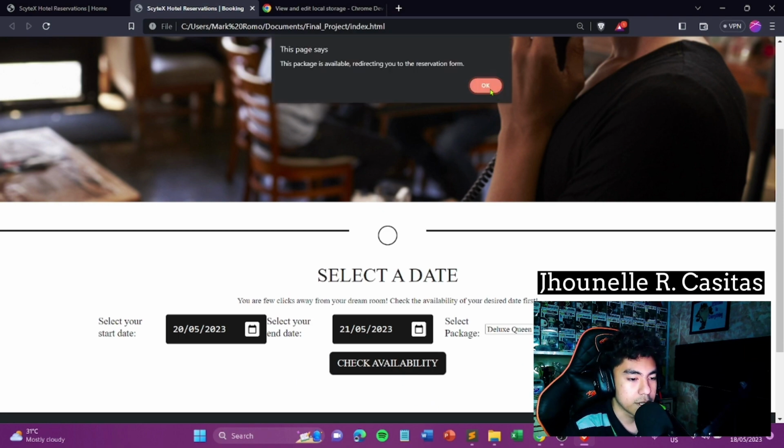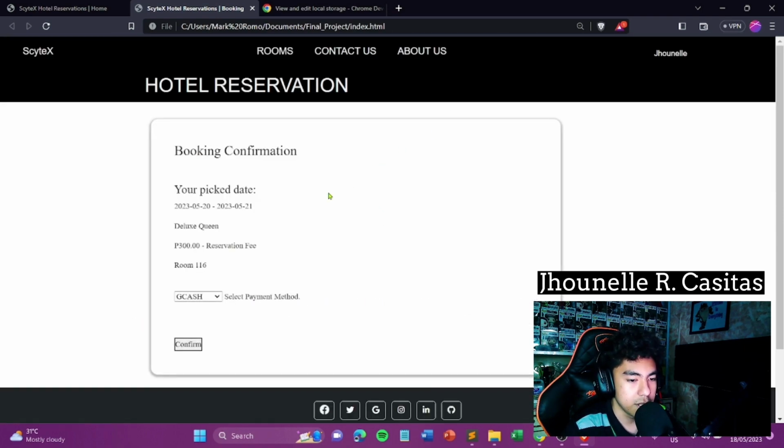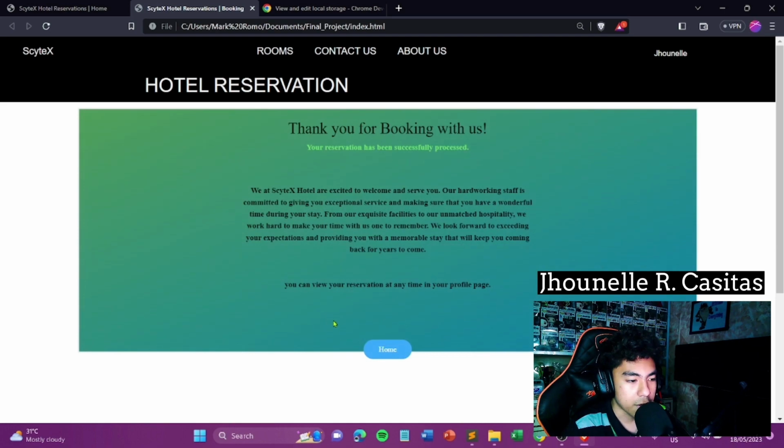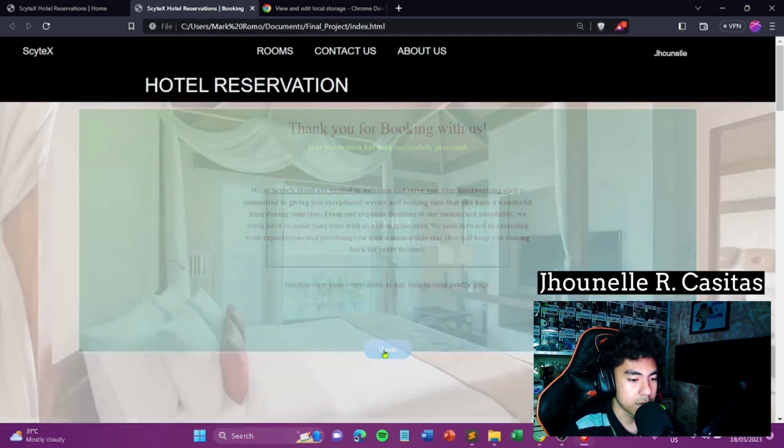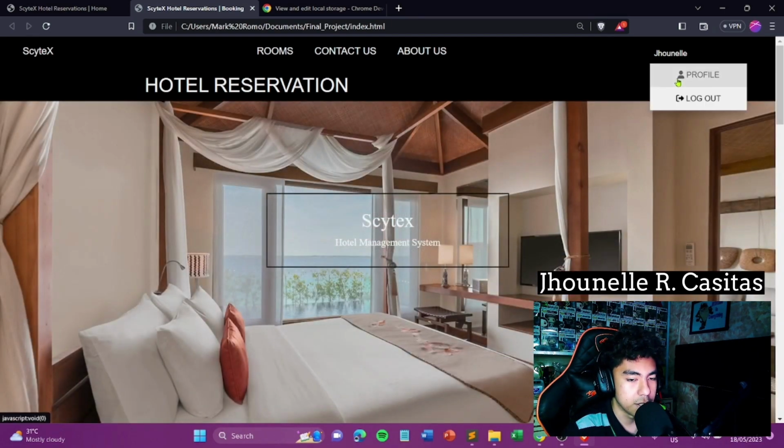room number 116. Once I check the availability, and if it's available, a booking confirmation tab will appear and allows you to choose the payment method. After confirming, a thank you message will appear and will remind you to check your profile tab to view the reservation.